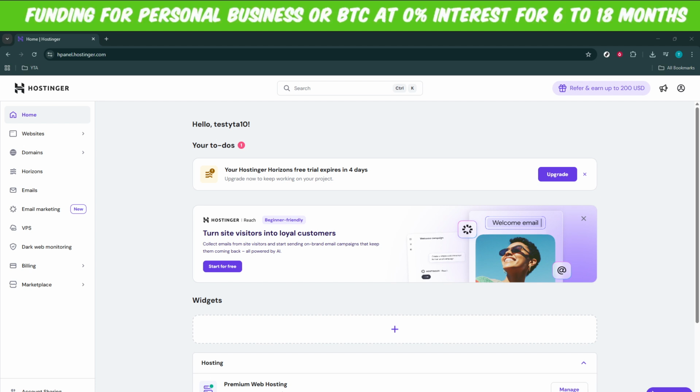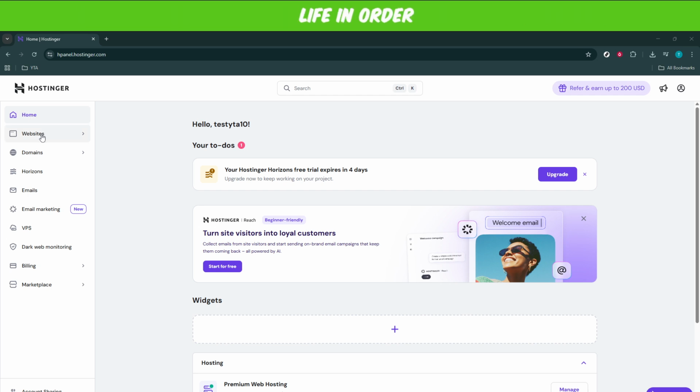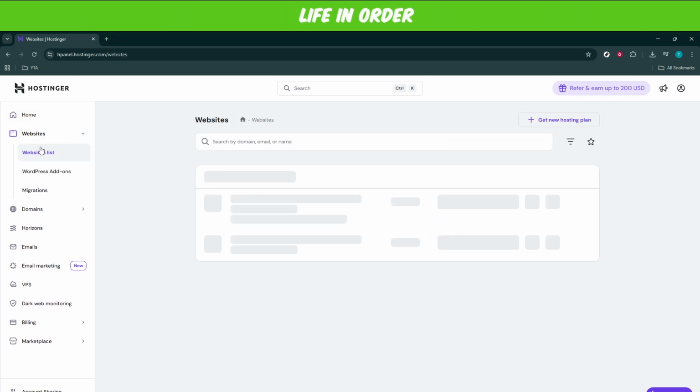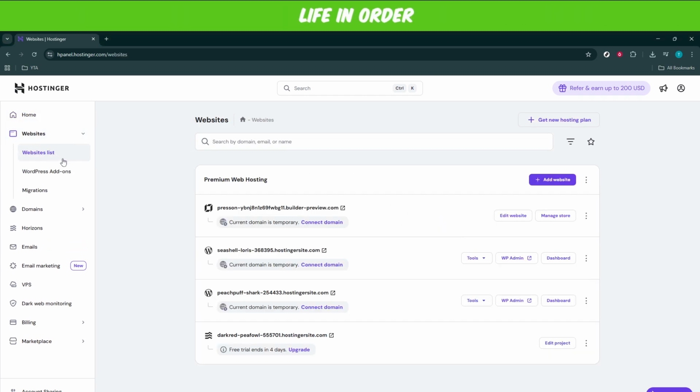Once you're on the home page, the next thing to do is look for the Websites tab. You'll find this in the main dashboard, so go ahead and click on that. This will take you to a page where you can see all the websites you're currently working on. It's incredibly handy for keeping everything organized and accessible in one place.